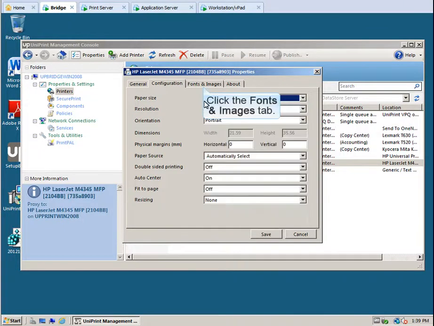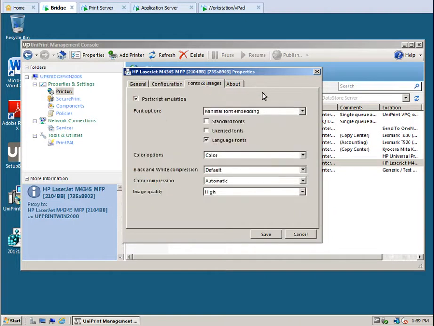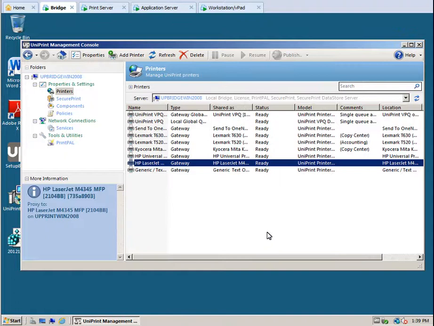Click the Fonts and Images tab. From the color options list, select Grayscale. Click Save to save our changes globally for all users. Now let's go to the application server to set which features will be available to users during their sessions.